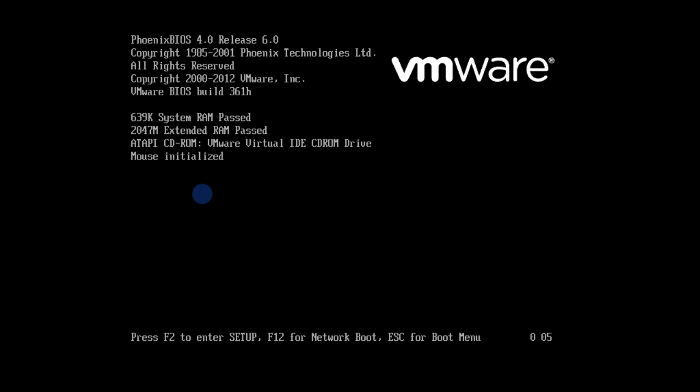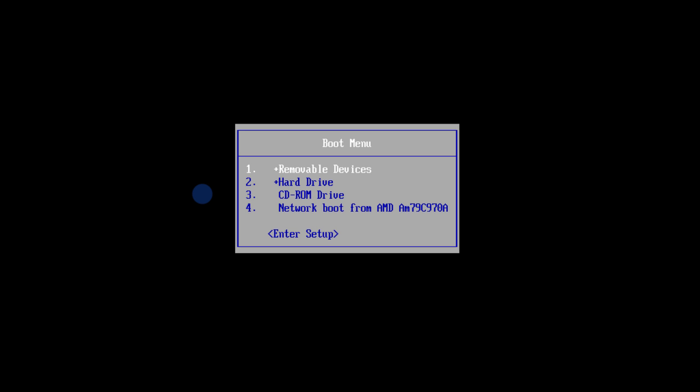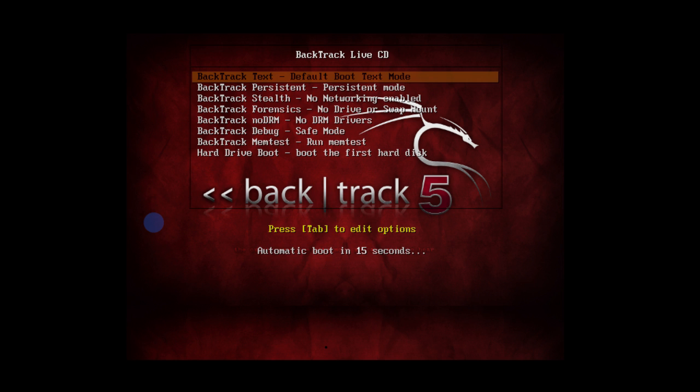You could go into the BIOS and make it boot from the USB drive, or in my case click escape and I'm straight into the boot menu. So we just select the USB drive. Yours might say USB disk. Okay, Backtrack should start to load.